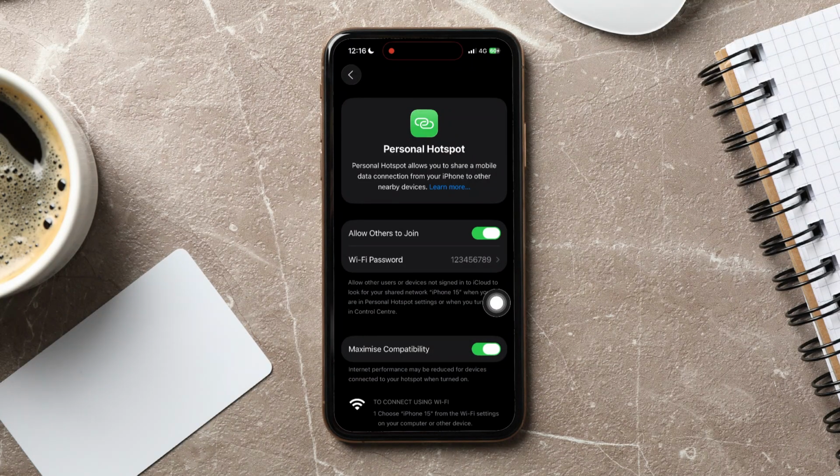Turning this on may improve connectivity for some devices, although internet performance may be reduced. Following these steps, you can easily see hotspot settings on an iPhone.